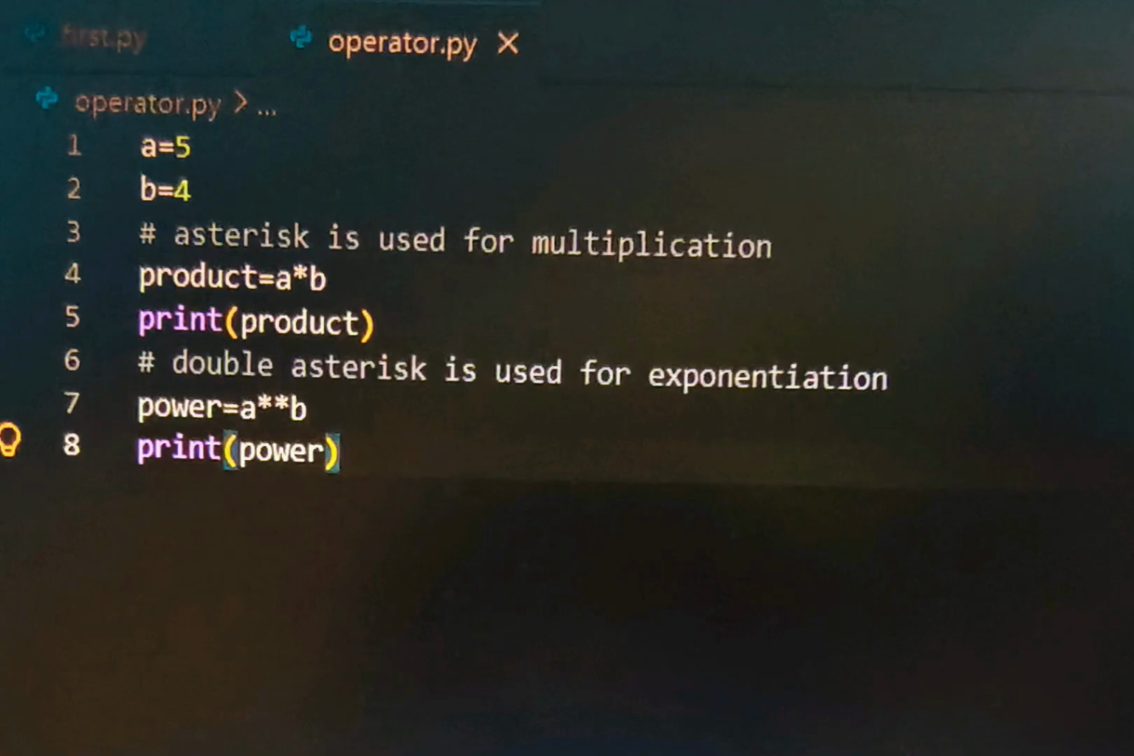which is 625. So the output of the fifth line should be 20, and that of the eighth line should be 625. So we will run this code and check whether our output is correct and our code is running well or not. Before this, I hope you have understood the concept of comments. Here both the comments are created by using the hashtag symbol, which means that both are single line comments. So this is all about a single line comment.